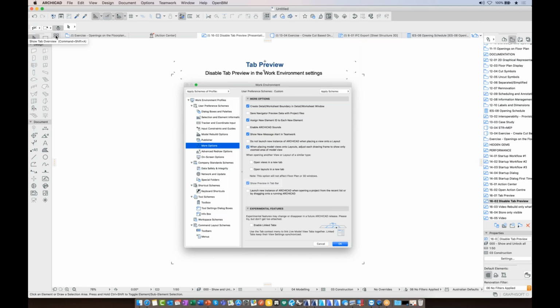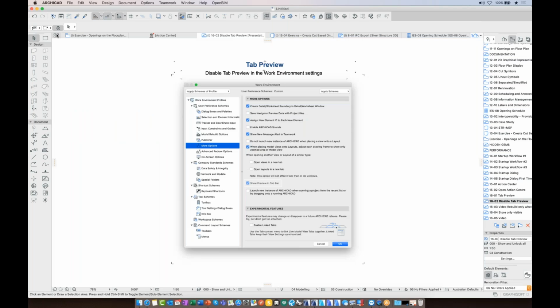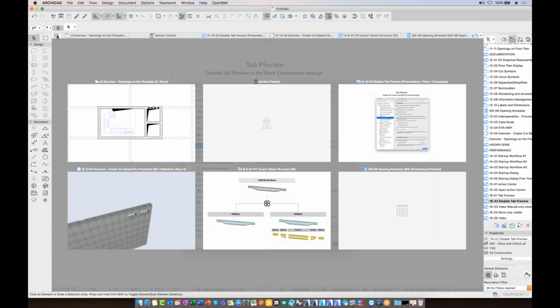You can also see all tabs that are open using this expose button here, and then switch between them. So let's say I want to come back to that view.